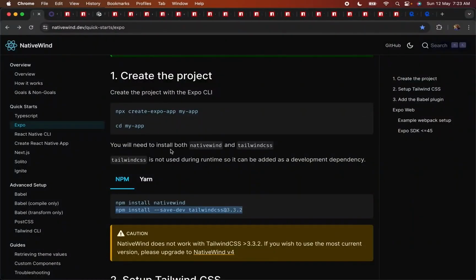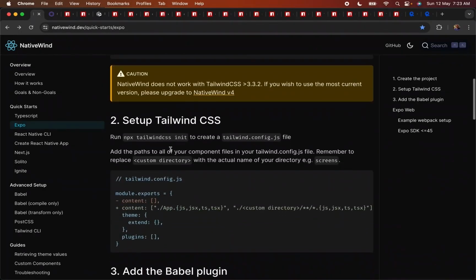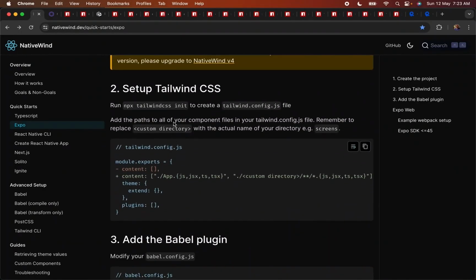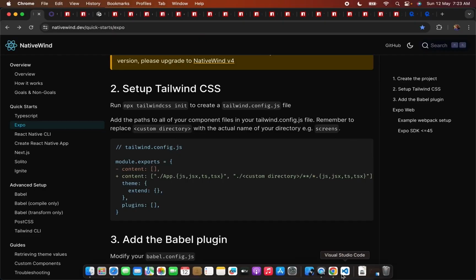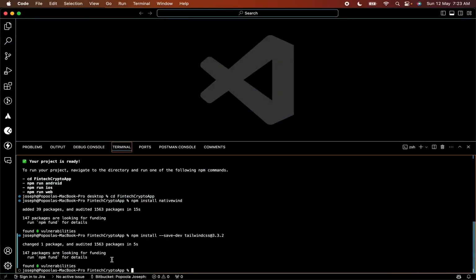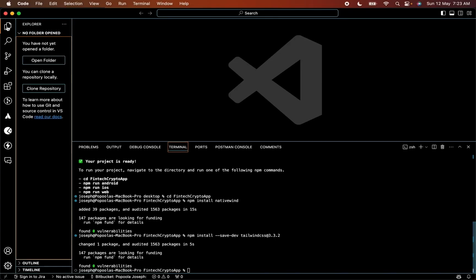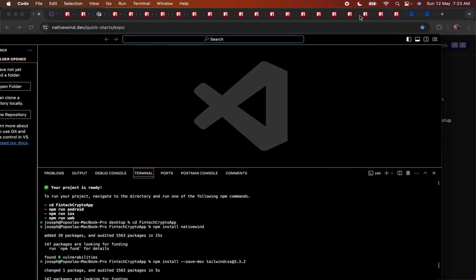So next up, I'm going to have to do some configurations right here, and it says run npx tailwindcss init, and this creates this config file for us. Now let me check the progress of this. As you can see, this has been installed, and if I go to my file here, I may not see anything. That's all right.